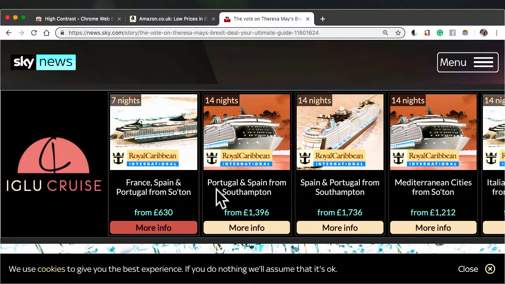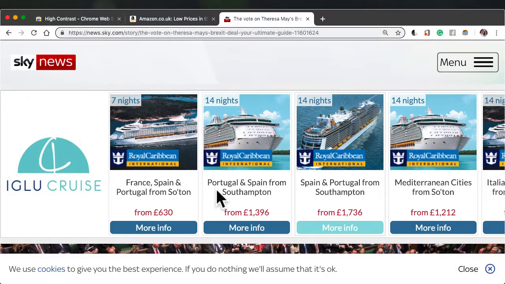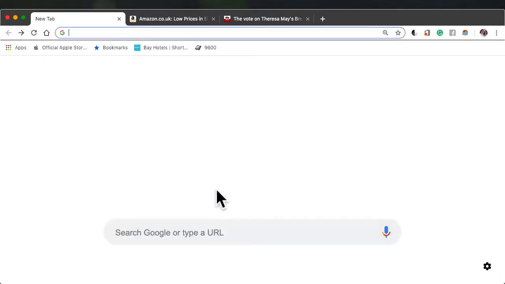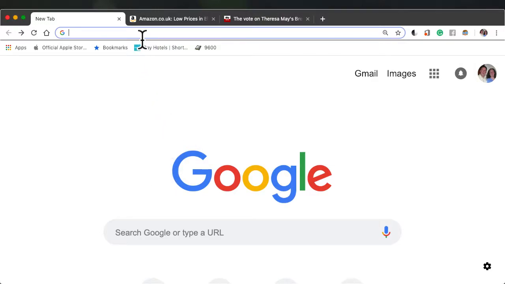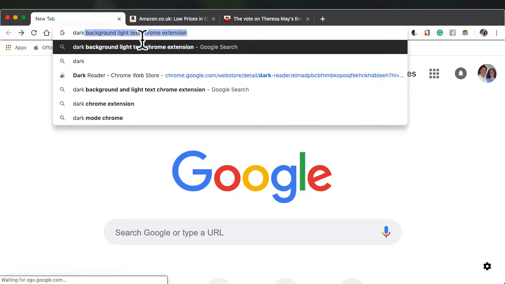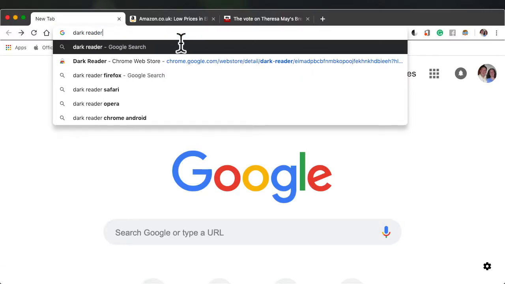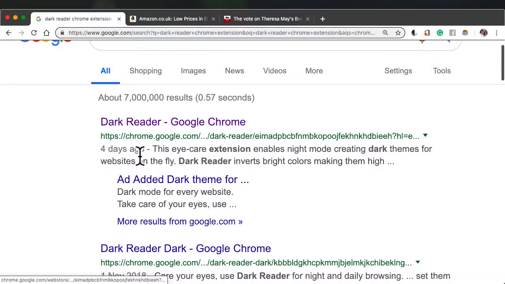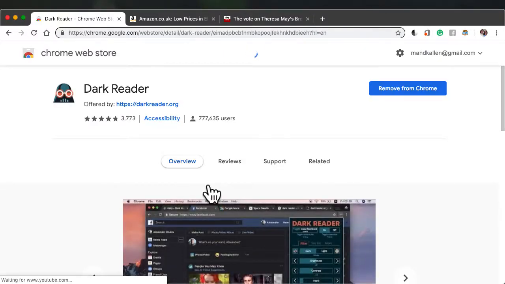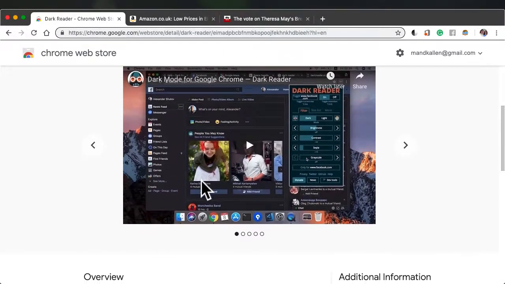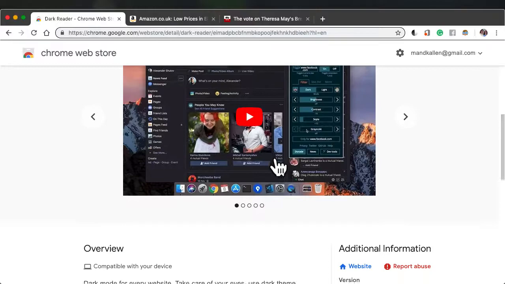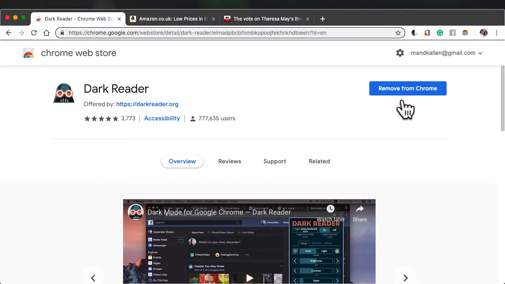The other one I have come across recently is one called Dark Reader. So I'll go back into Google Chrome, and we will search Dark Reader Chrome extension. And this one I have found to be really powerful. It can use a bit more resources on the computer, but the beauty with this one is it doesn't invert the images. You might get the odd change, but not a lot. So there's a video there as well, and then you've got your install or your remove.